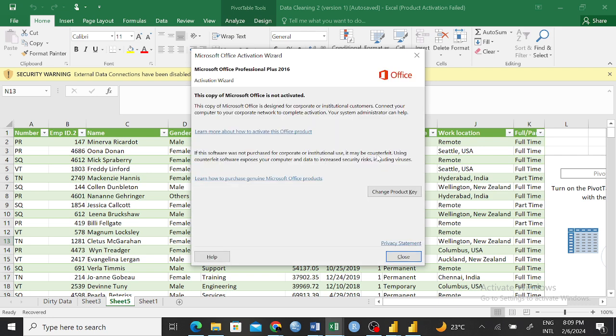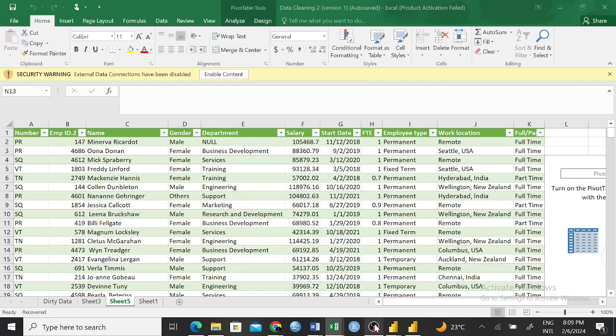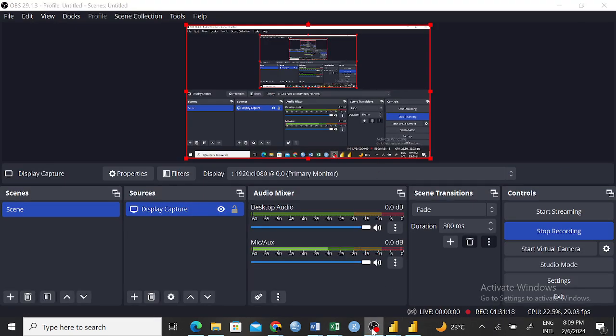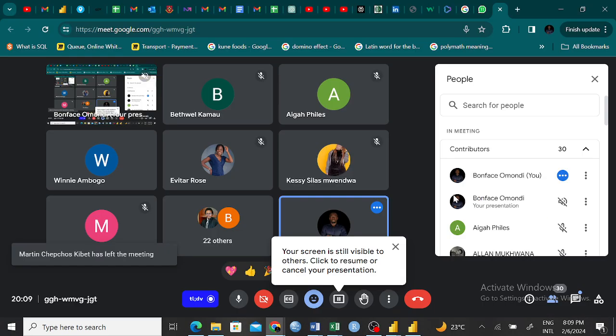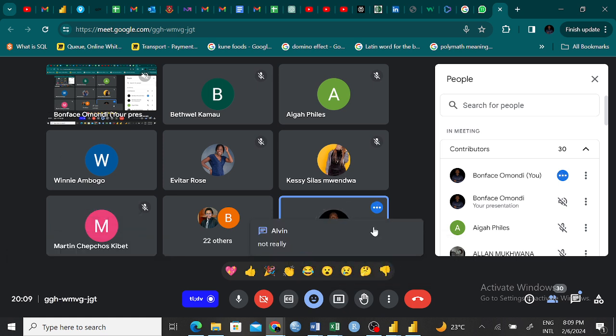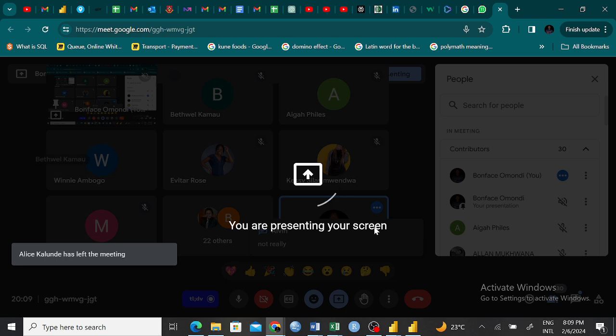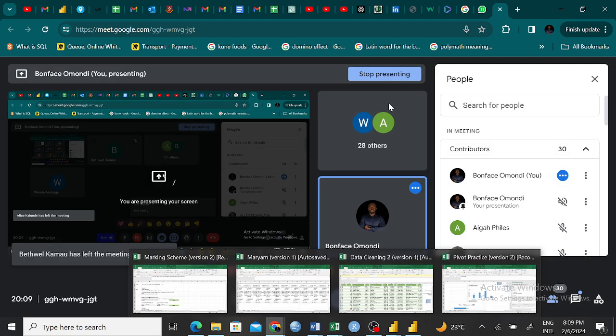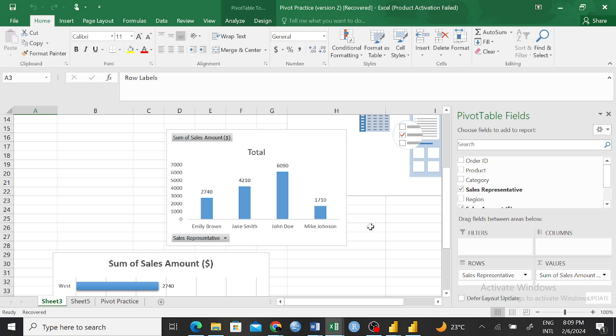Somebody's microphone is, okay. Are you able to see the screen? No, okay. So I've resumed presenting because I think Aiga disconnected me from presenting. Now I believe you're able to see it, right? Yes?